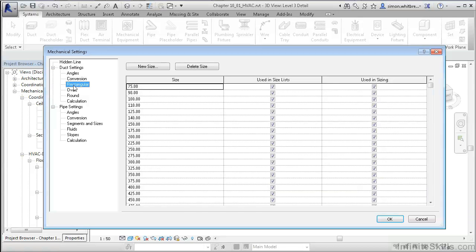Following on from this is rectangular, oval and round. These are the sizes that are used in the project. The rectangular is a fairly comprehensive size list. And if you're working in specific areas or have specific requirements, then choose your size list appropriately. The size list column defines whether these sizes are actually shown on the options bar when creating a duct. The used in sizing column are whether those sizes are used when you're using the duct sizing tool. We have similar options for oval and round.